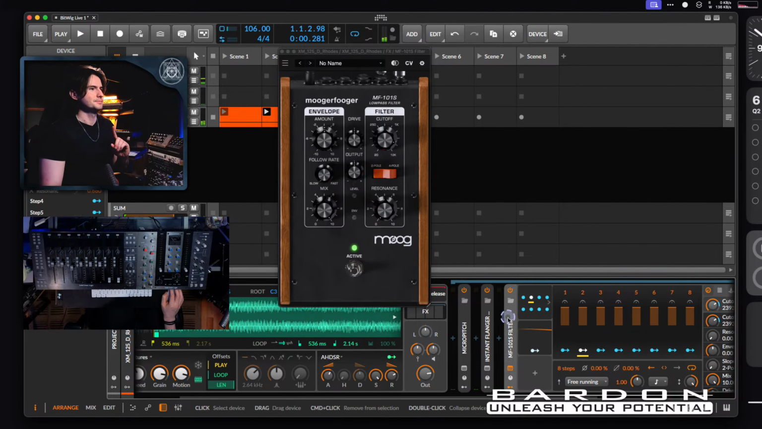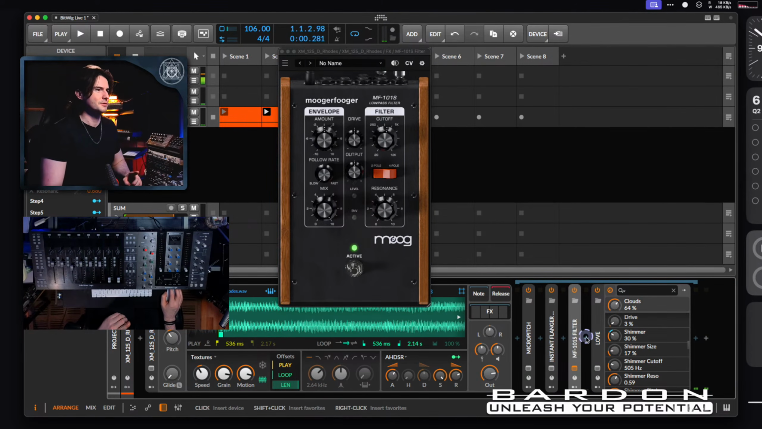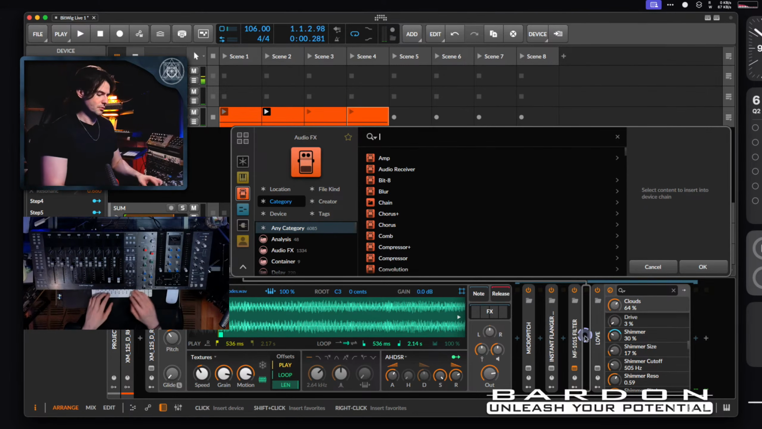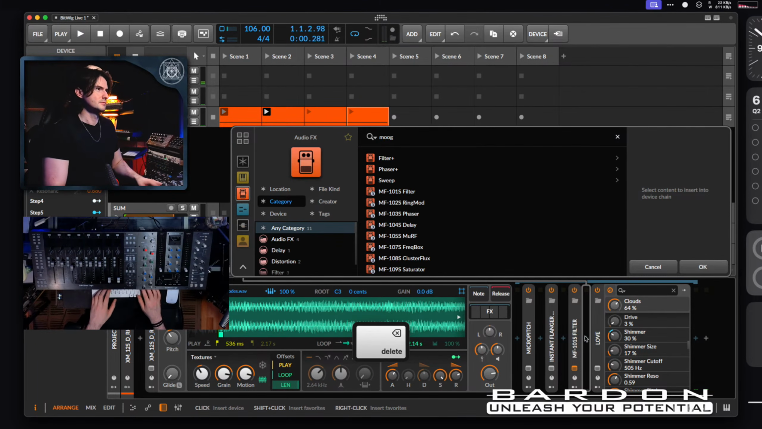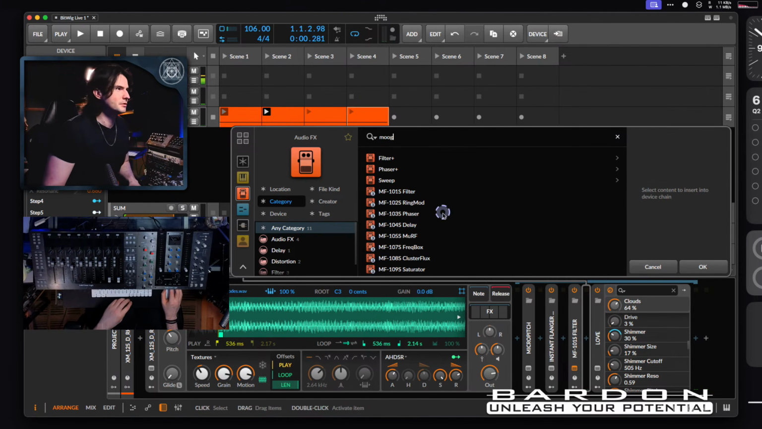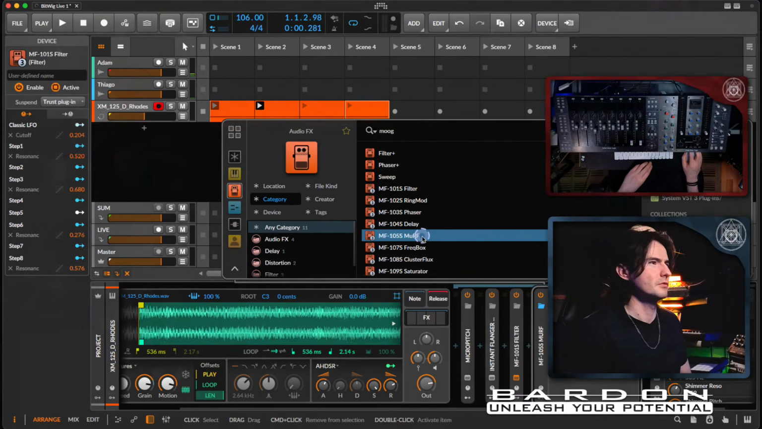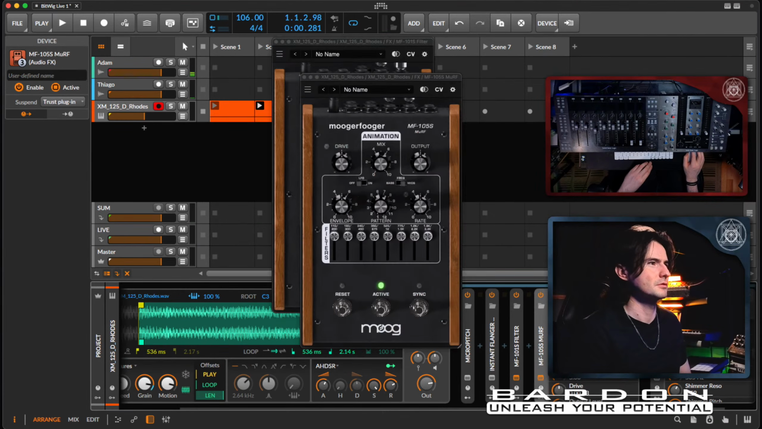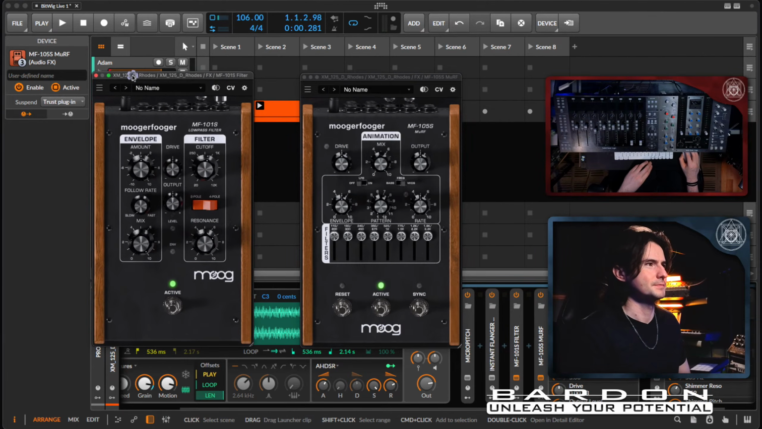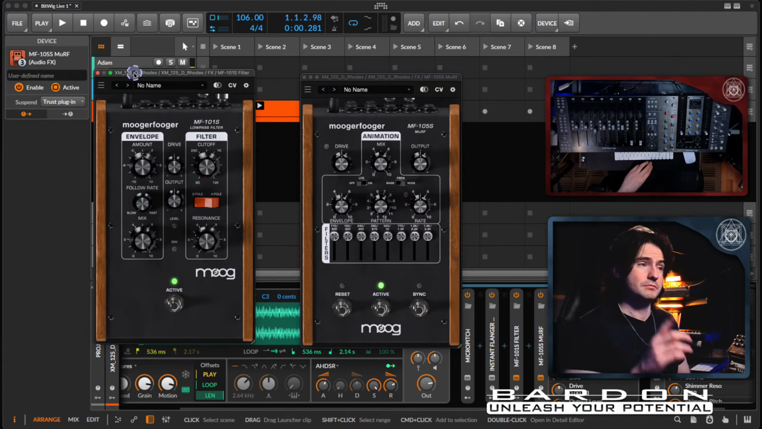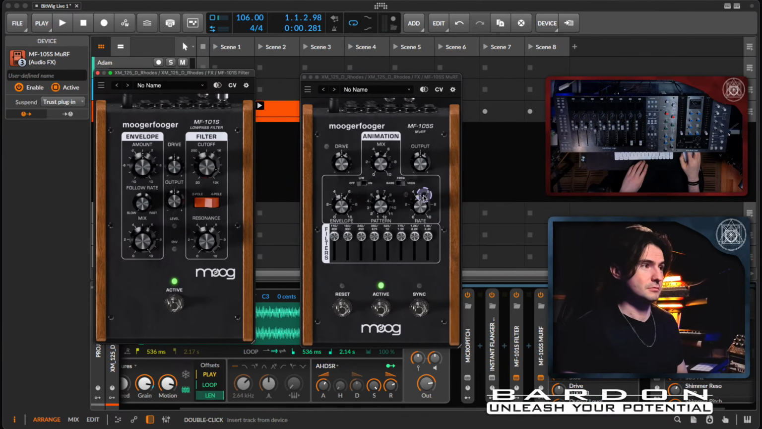I got an idea. Let's keep Mogerfogger in this bad boy. I'm gonna start another Mogerfogger. If I recall correctly, this is the Freakbox. I'm gonna keep both on screen, because this is basically a sequencer. Look what is gonna happen.